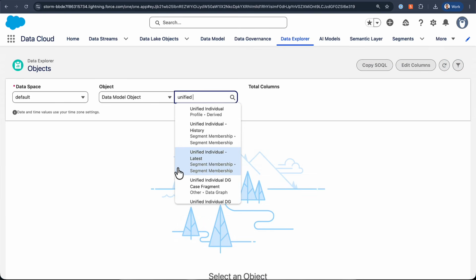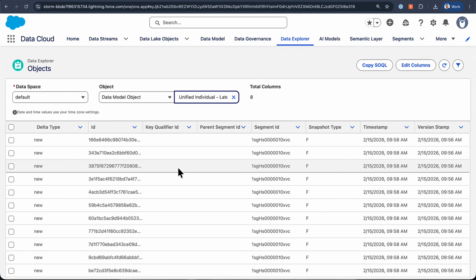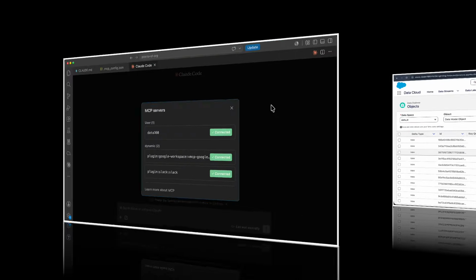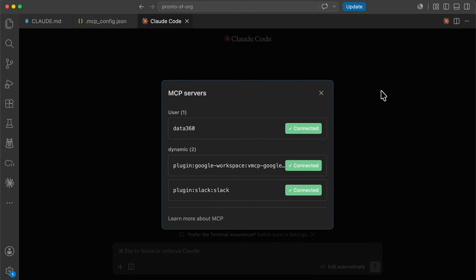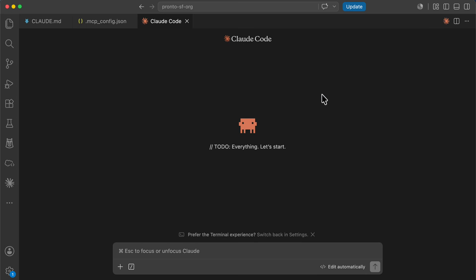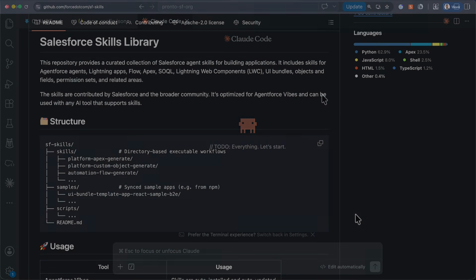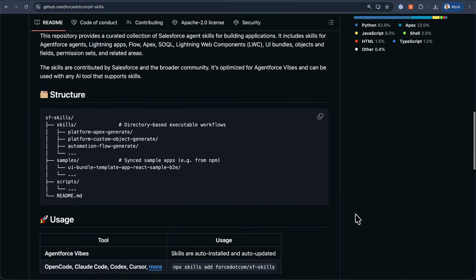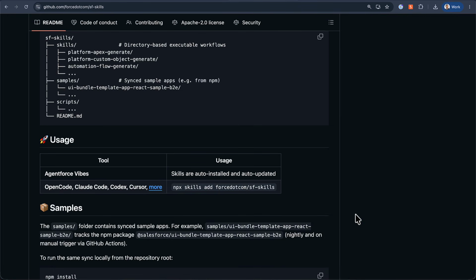Behind the scenes, Data 360 creates a segment membership DMO for the object which is being segmented. In this case, unified individual. It stores a mapping between the individuals and the segments that they are a part of. Apart from the UI, you can also work with segments using the Data 360 MCP server, which I've connected to Claude Code. We have also launched Salesforce skills, which are structured instructions that teach agents how to accomplish tasks using these MCP tools. These skills are auto-installed in Agentforce Vibes, and you can run this command to install it in other coding agents like Claude Code.